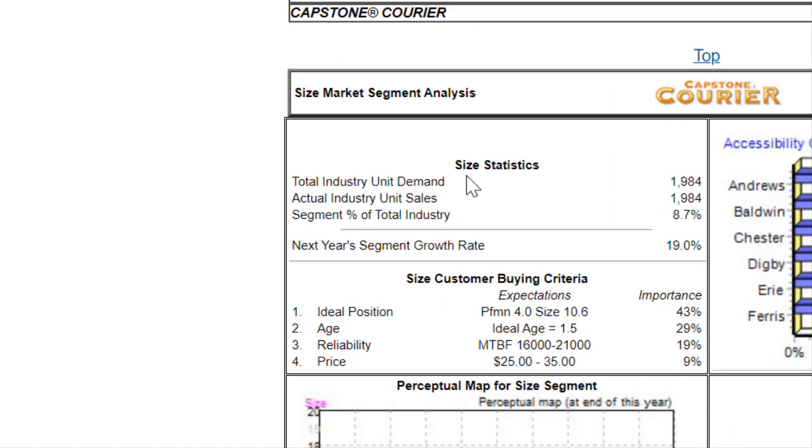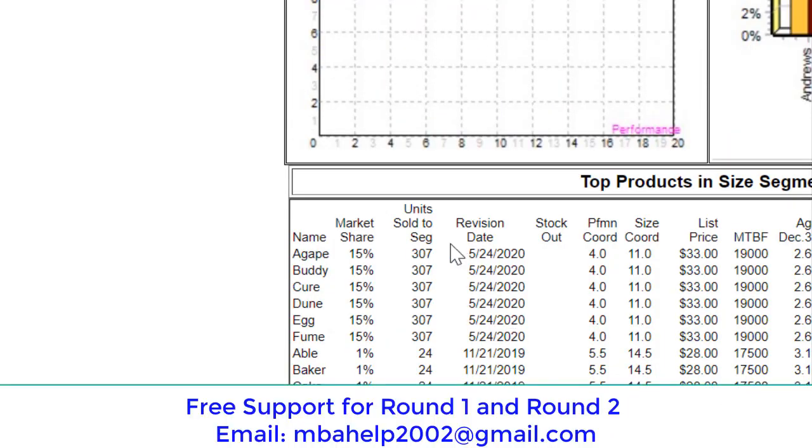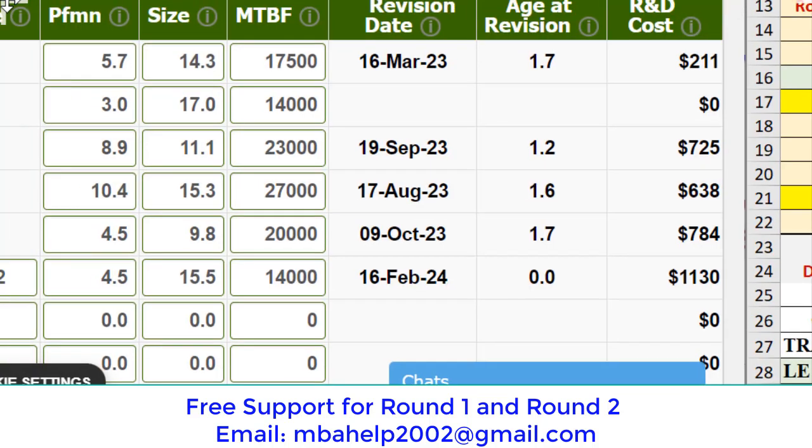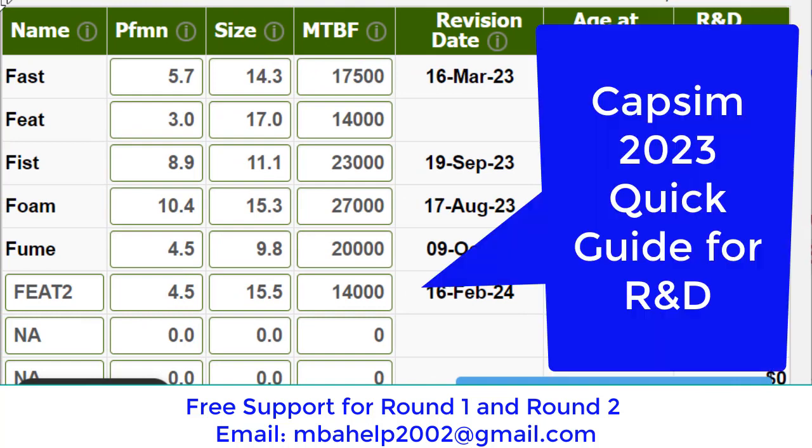We are looking at the performance and size products. For example, the size growth rate is 19%. It is very high, but price is the least important criterion, so we can increase the price for the size product.